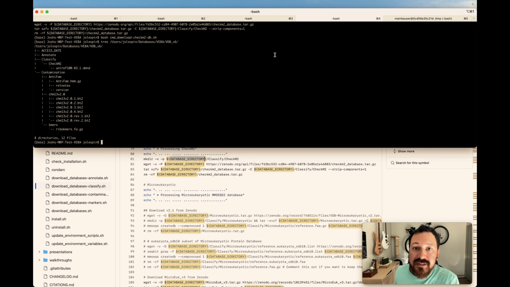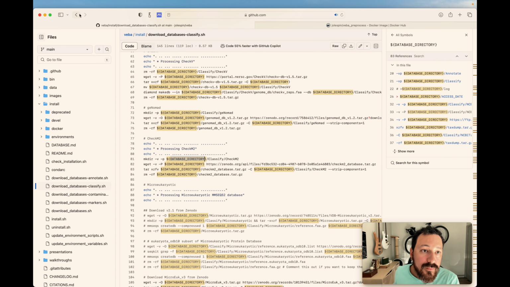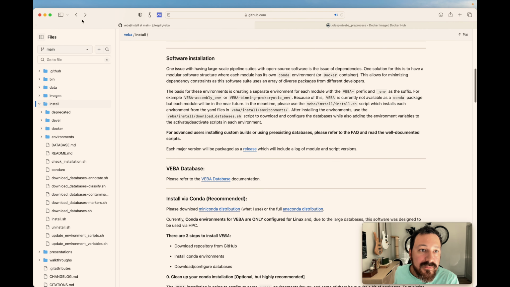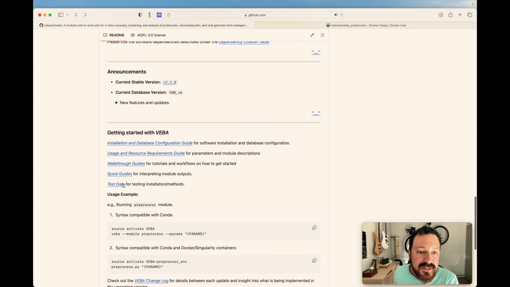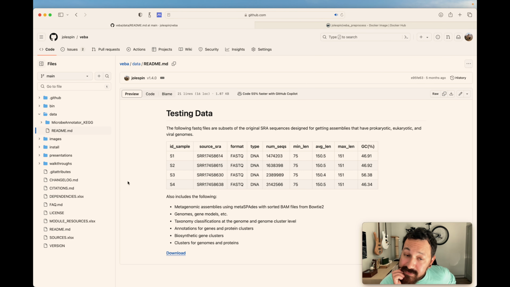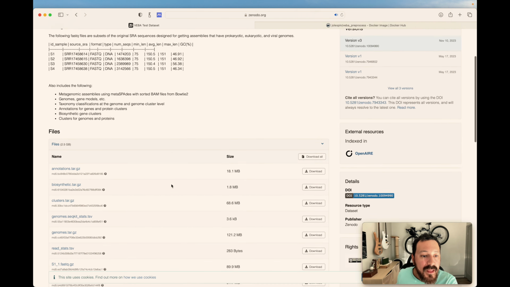So now that we have that, the next thing we're going to do is download the test data. So this is from the first paper, the BMC Bioinformatics paper. Go down to test data. We have a plastisphere marine metagenome, and I made 4 test samples that basically have viruses, prokaryotes, and eukaryotic organisms in there. And so you can use these to test VEBA, essentially. And yeah, so just go to download, and then here's all the files.